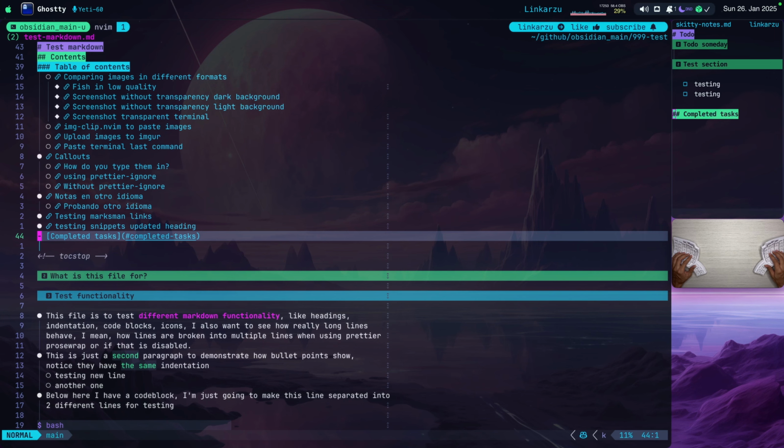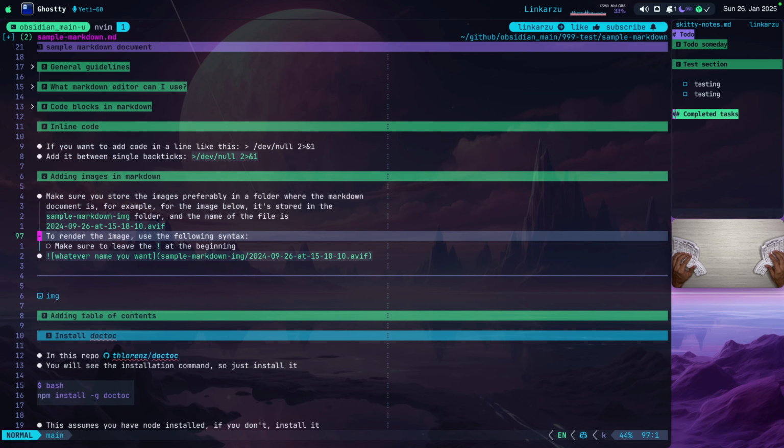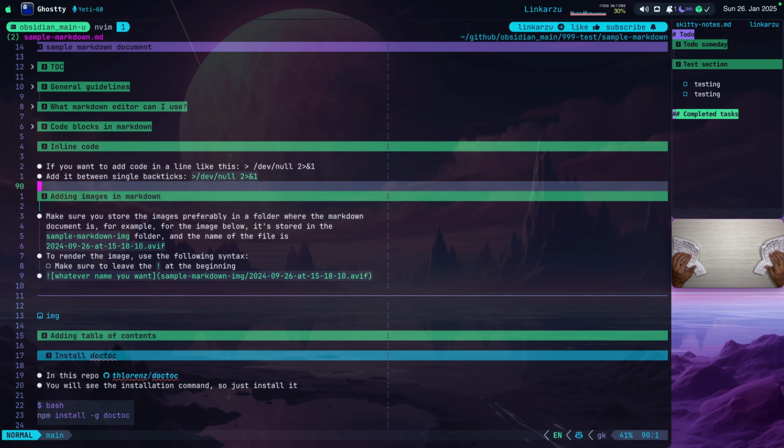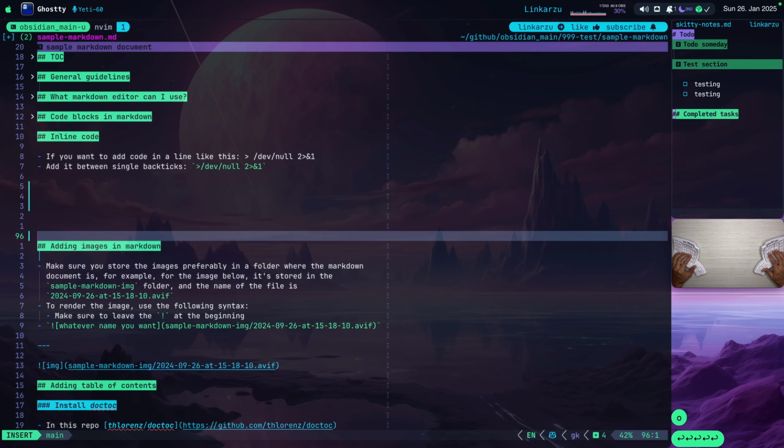But if we go back to the file right now, you're going to notice that the lines that I added are gone. Why? Because of the buff leave event. It formatted the file before I left the buffer. Notice where I'm adding the lines in this inline code section.